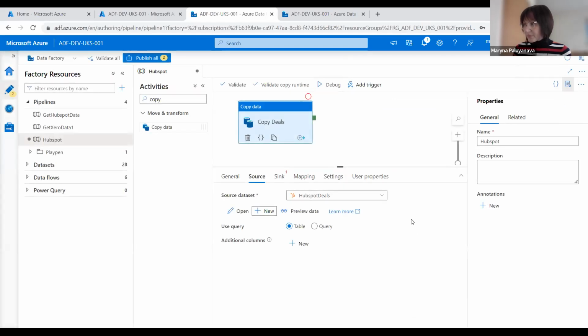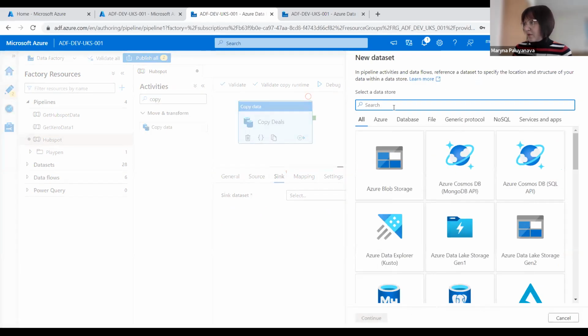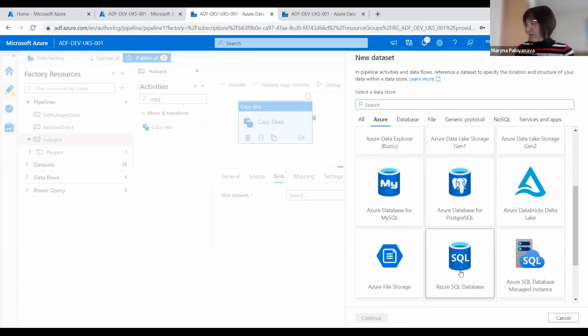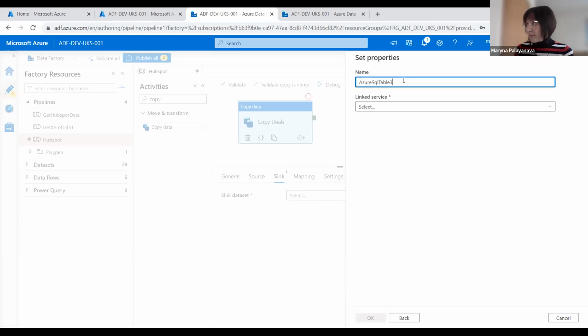After that, we go to the Sink tab, and we also need to create a sink dataset where our data will be stored in Azure SQL Database. So we just go to the Azure tab, find Azure SQL Database. We will call it Hubspot Deals DB.